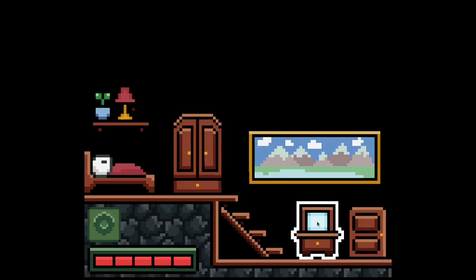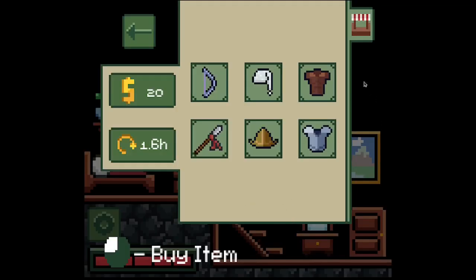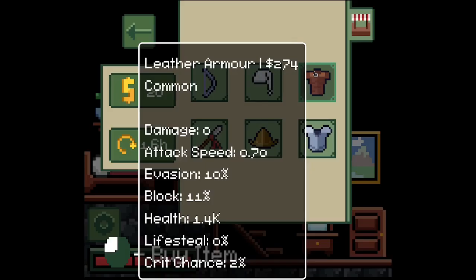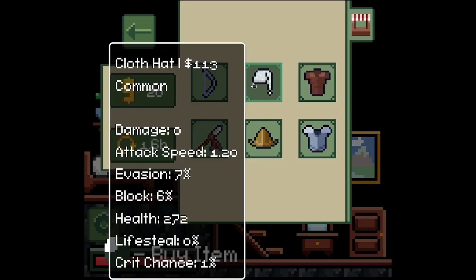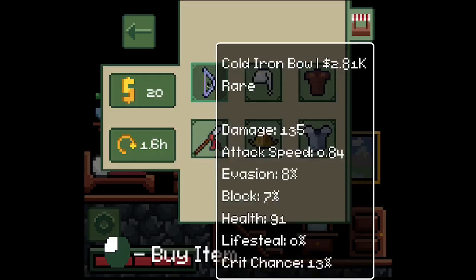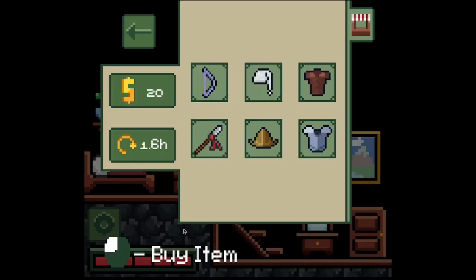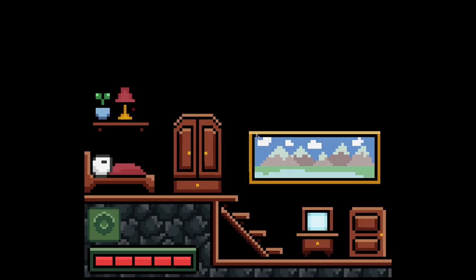Talking of money, this is our shop. We use this mirror, which is presumably a magic mirror of some sort, in which we can buy things. We can, for example, buy leather armor for $274, or just a cloth hat for $113. That'll boost the block and evasion and all that kind of stuff. The shop resets every 2 hours. That's what this means over here. We've been playing for a little bit, so it's 1.4 or 1.6 here. But yeah, every 2 hours the shop will have new items.